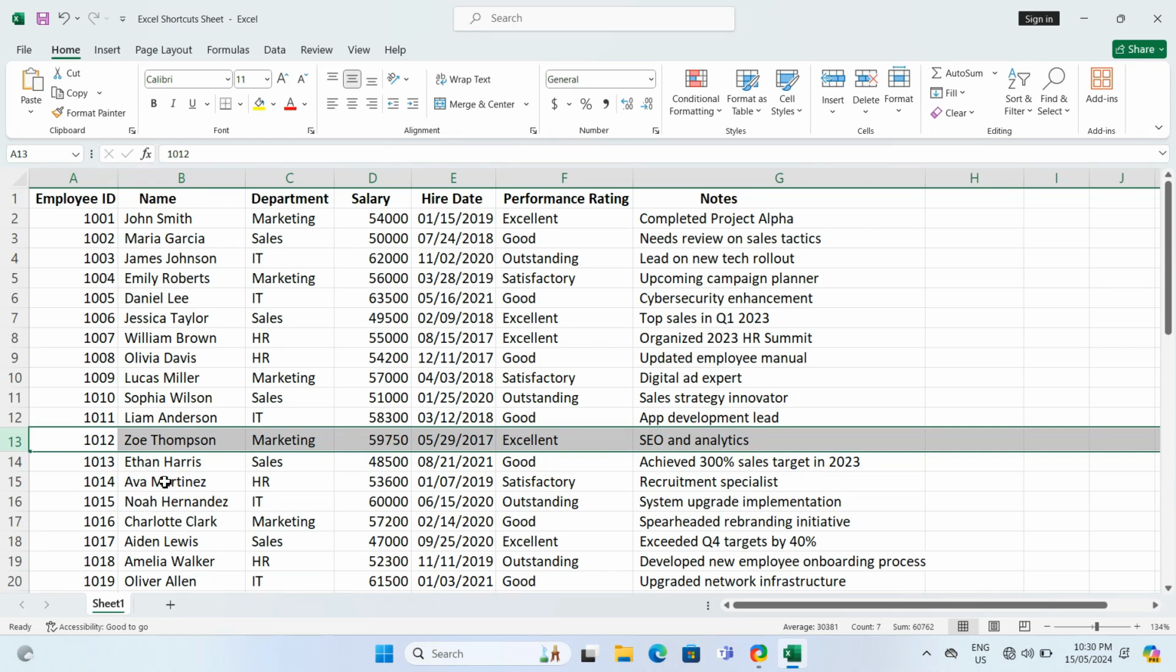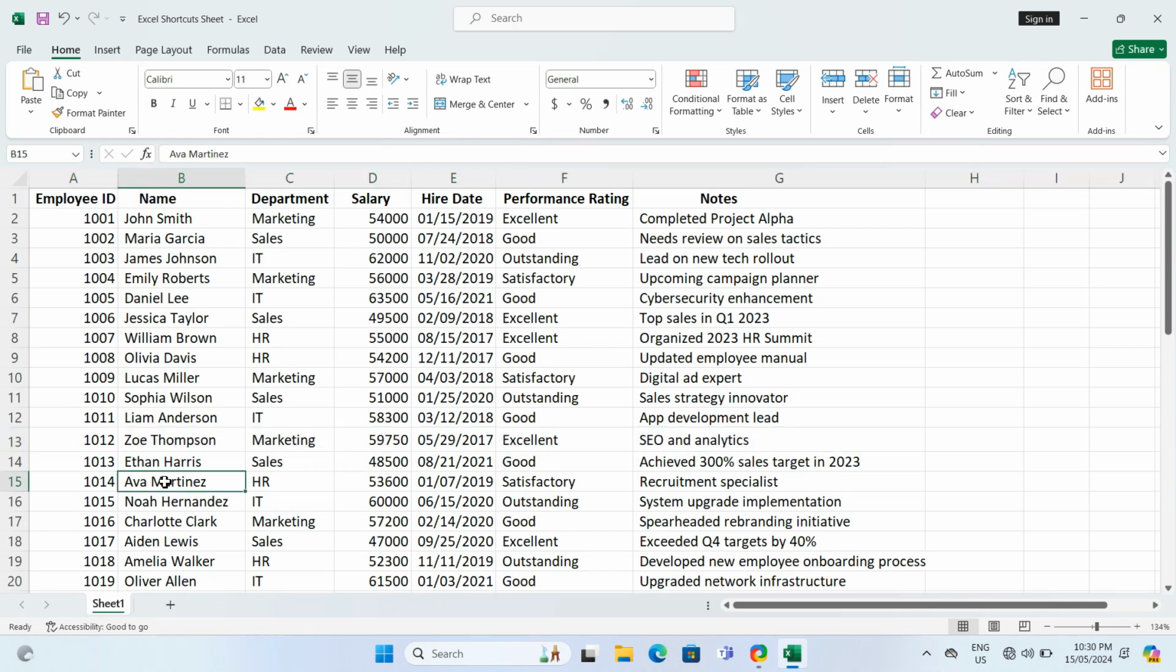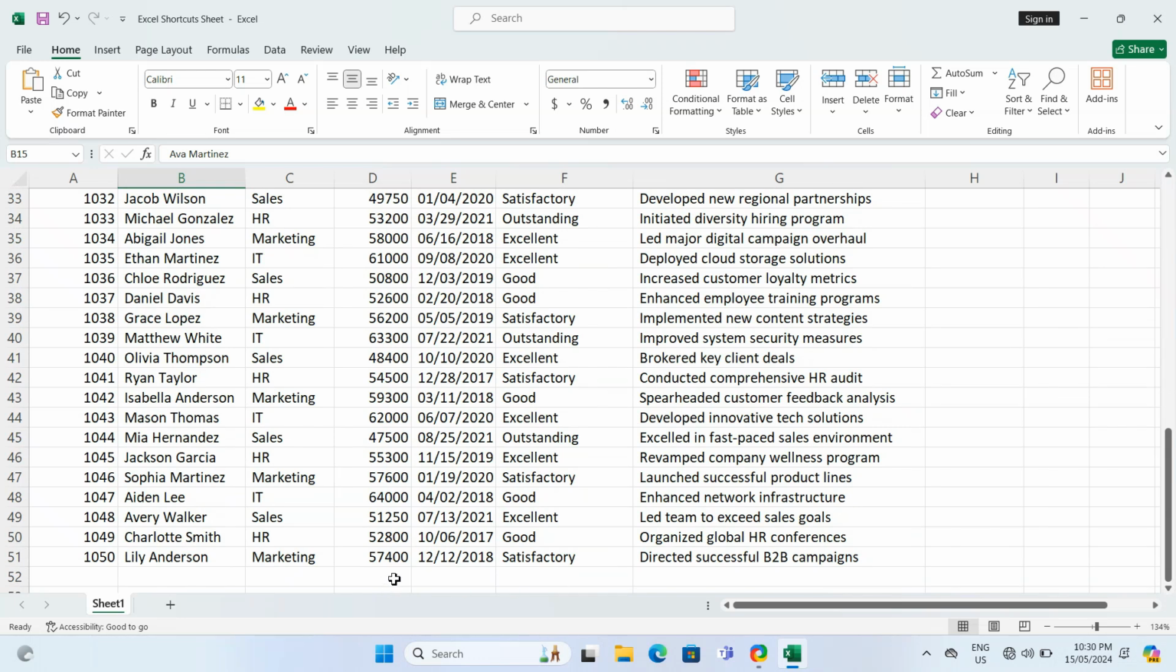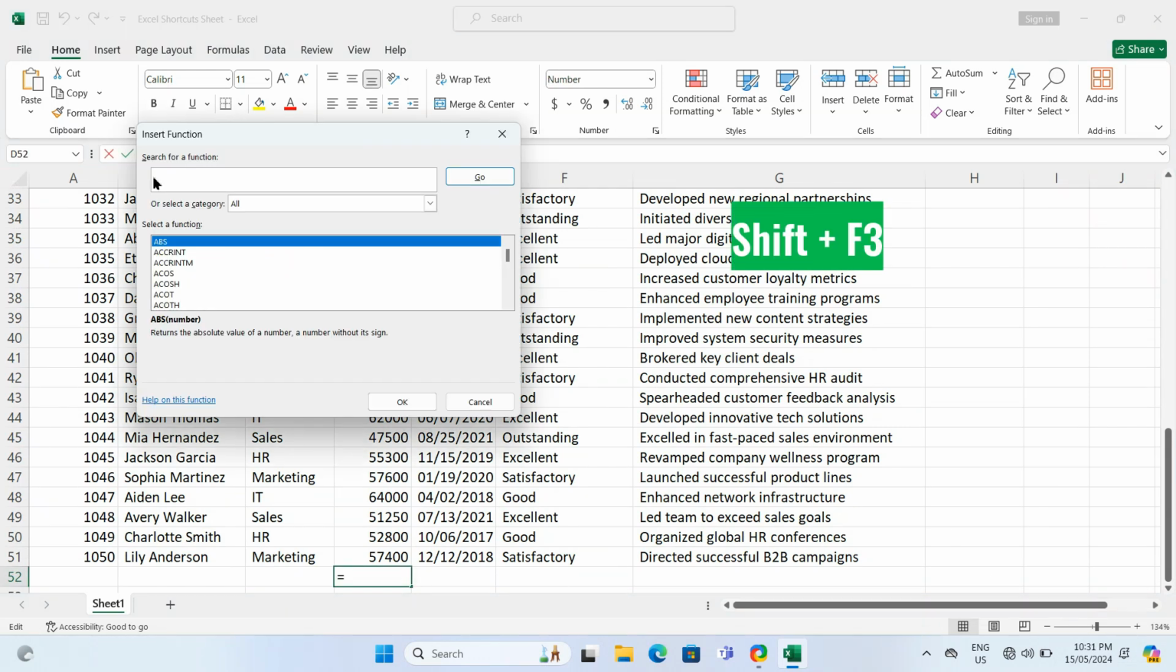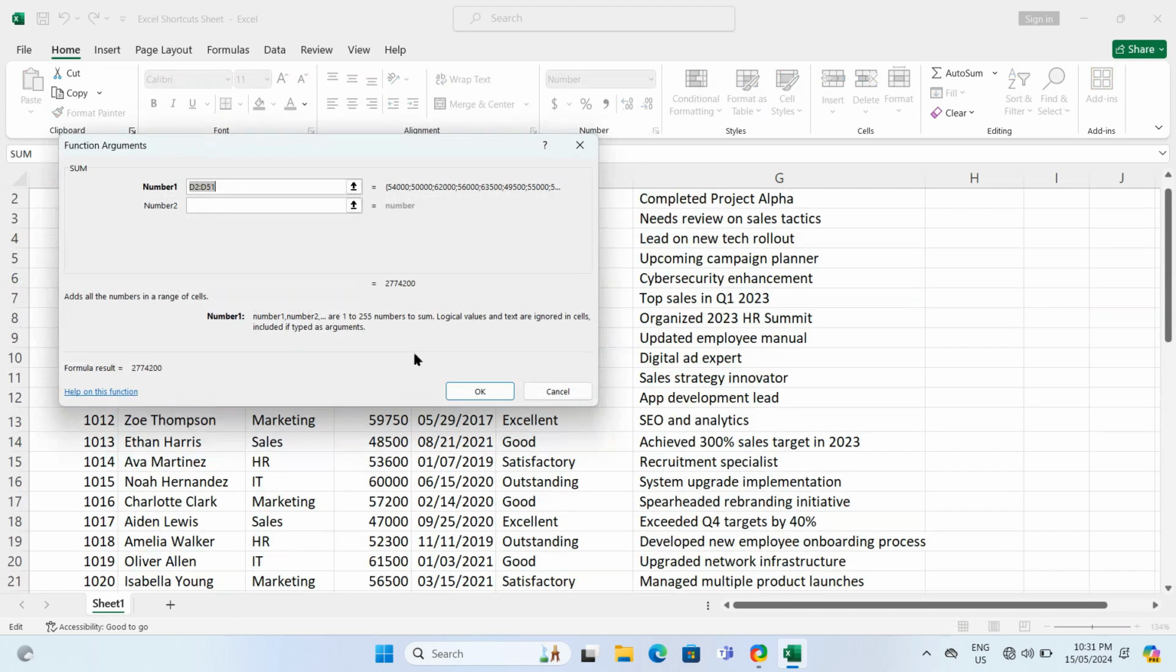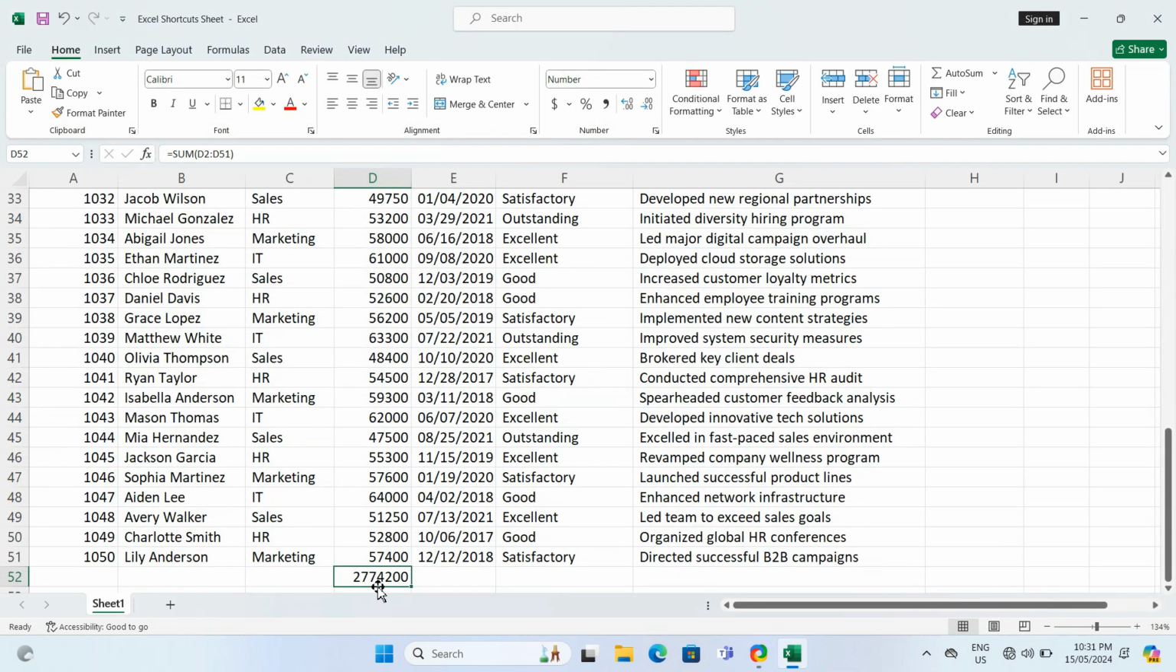Excel functions are essential for analyzing data, but remembering all the syntax can be daunting. Let's look at a shortcut that simplifies this process. To insert a function, first select the cell where you want the function result to appear. Then press Shift F3. This opens the Insert Function dialog box, where you can search for any function you need. For example, if we want to sum the salaries, we can type sum into the search box and select the sum function. After selecting the sum function, verify the range of cells to apply the function to and press OK. Excel will automatically calculate and display the result in the selected cell.